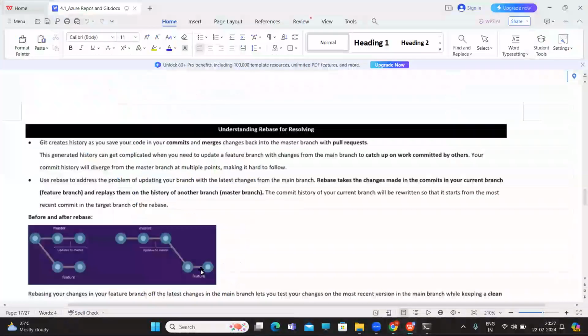Okay. Assume before rebase, your master branch is like that, your feature branch is like that, right? Any branch, feature or developer branch or local branch, right? If you rebase, these two will come and join like this. So I'll not have multiple lines like this.